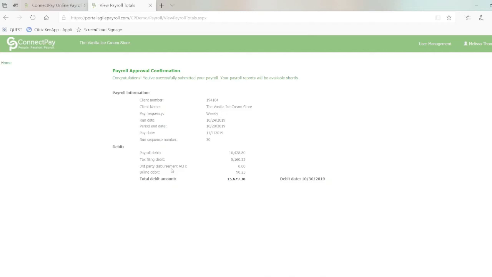This information here, your payroll debit is your net checks. Your tax filing debit is your taxes, employee and employer. Your billing debit is your billing debit, and then your total debit. This payroll approval confirmation gets emailed to any contact that is on your company that has access to it. You can pick and choose who you want to get this via email. If you have a bookkeeper or CPA or somebody that manages your bank account, maybe you don't want it, maybe they do. You can do all that and set up with your CSR when you first submit the payroll data.